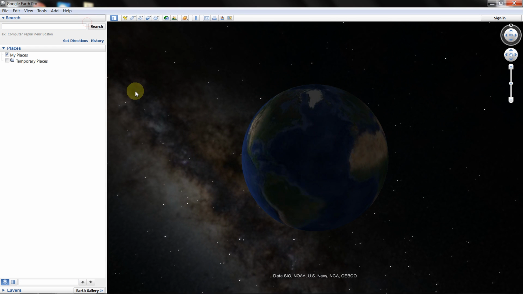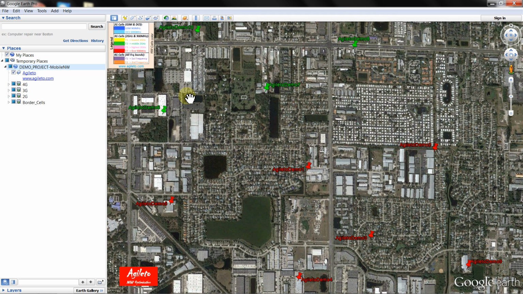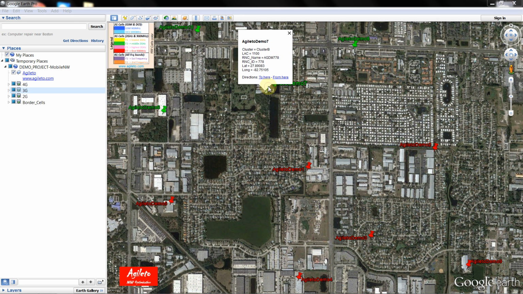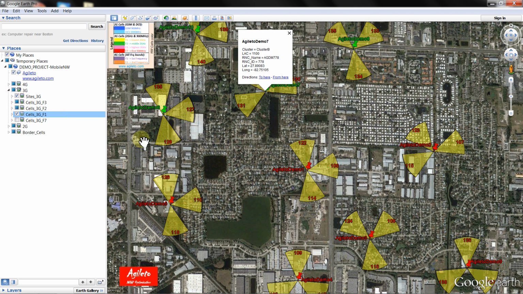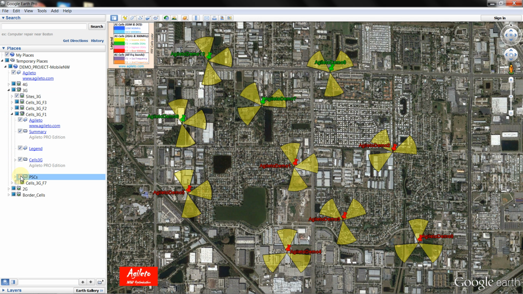We minimize Agileto, and here by default Google is going to redirect you exactly to the area or the place where the demo project was established. So we see here by default the 3G sites which are active. The rest are inactive, so you need to activate them in order to see them. For example, if we want to see the F1 layer, it is like this for the 3G technology, and we can see here these numbers in red, which represent practically the primary scrambling codes. If you deselect from here, you don't see them. If you want to add them on the screen, you just add them.